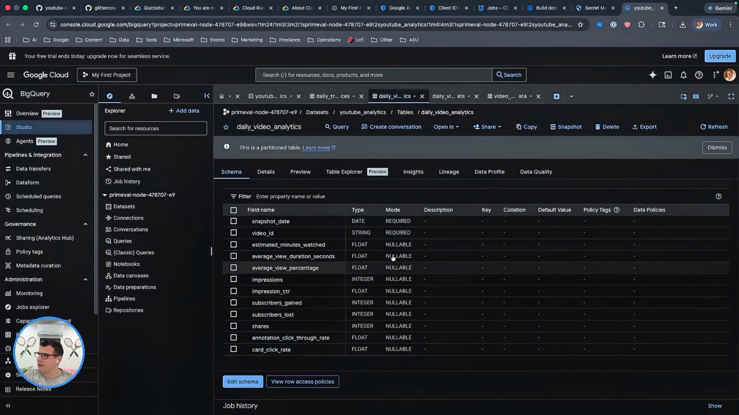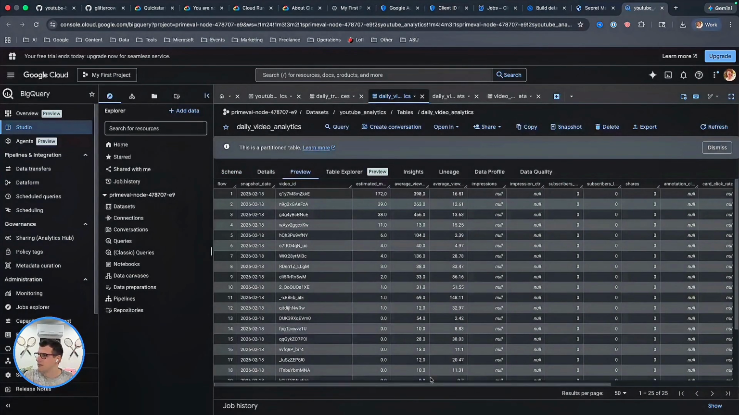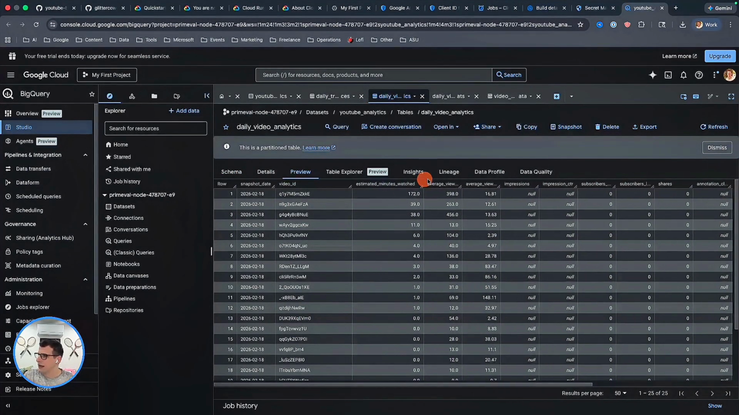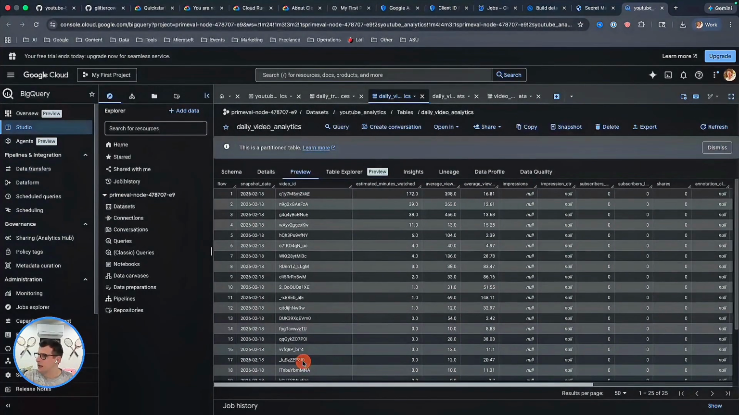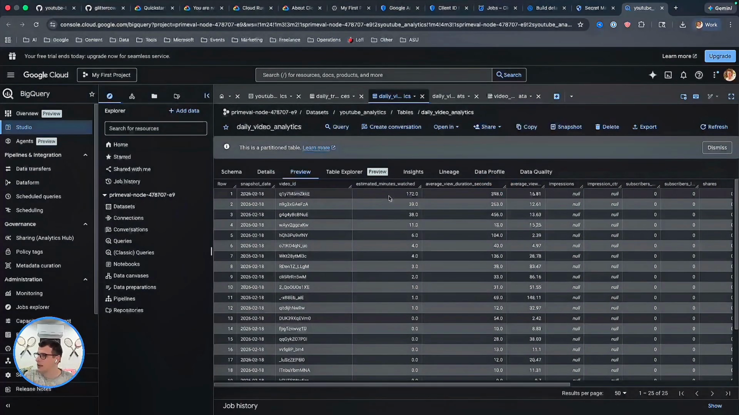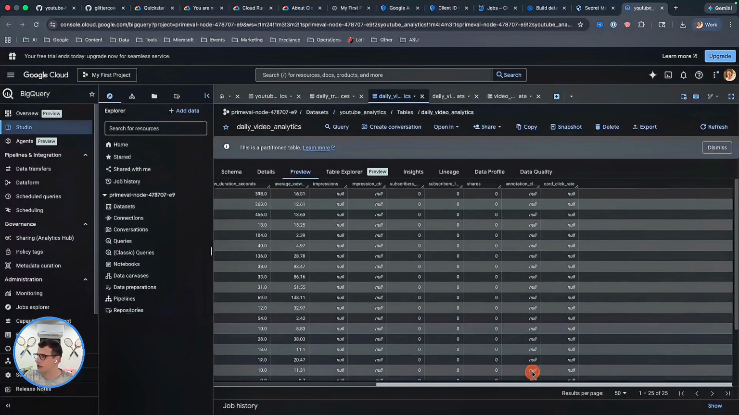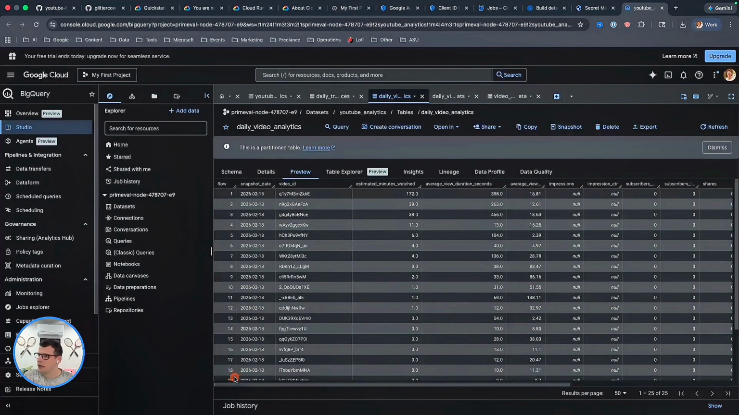And then we have the daily video analytics. Let's see. Awesome. So we have average minutes watched, and then the average view duration seconds, or estimated minutes watched, subscriber gains, shares, etc. too. And so let me go in and ask Claude Code to explain a little bit more about these tables.